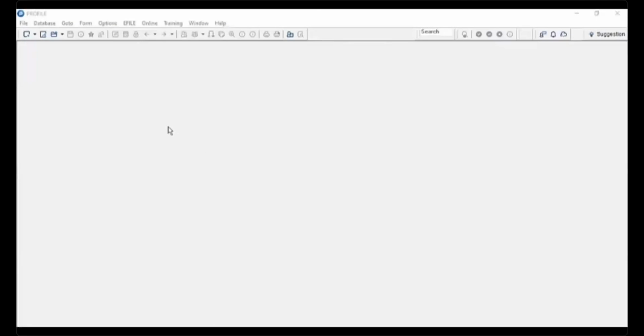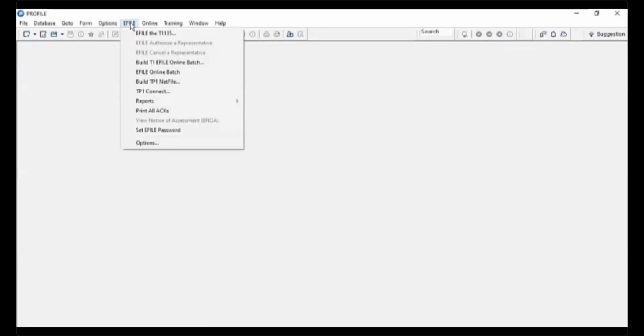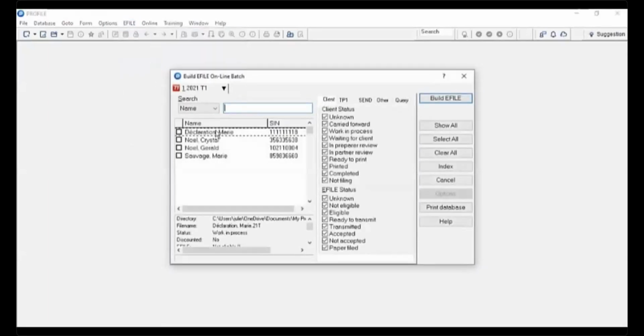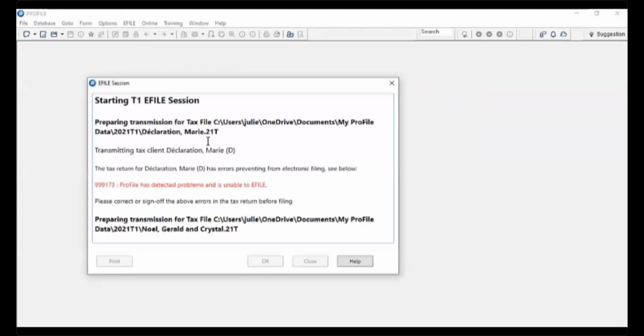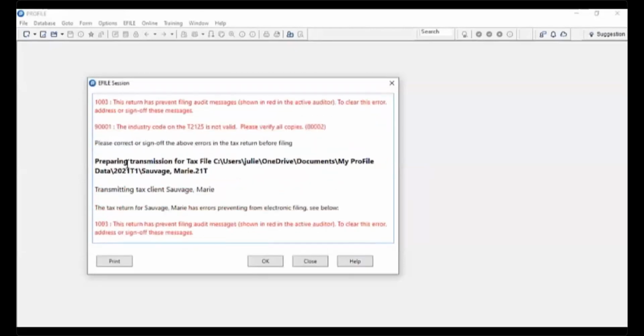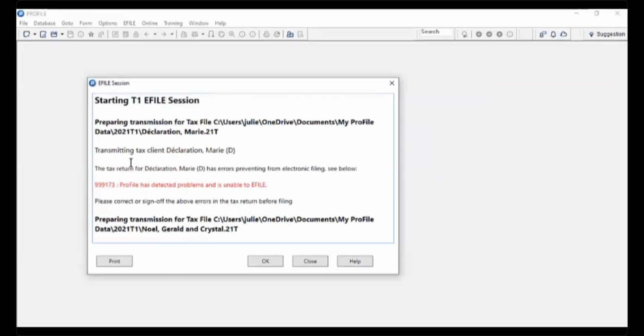Also, another batch option using the classic database is batch e-filing. So you can go to the e-file menu, Build T1 e-file online batch. It will open up your classic database. You select which files you want to batch e-file, and then you select Build e-file, and then your e-file session will start, and you'll either get a confirmation number or error messages for certain files that may have errors in them. So you either get a confirmation number or errors that you must fix.